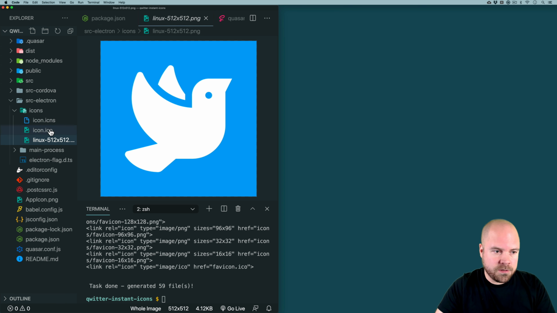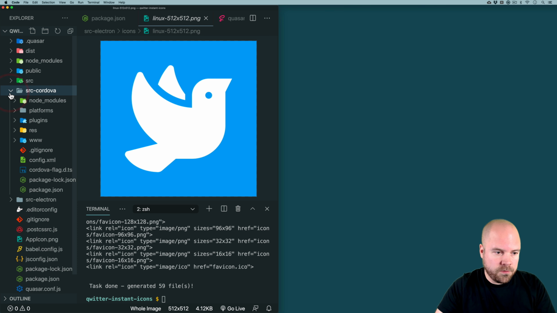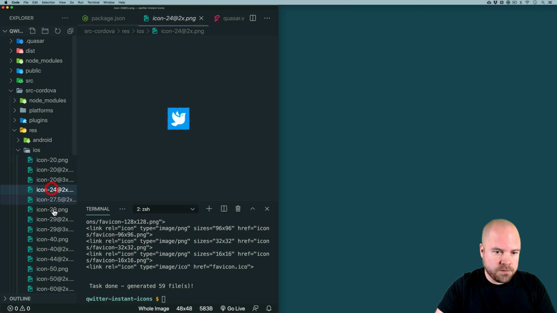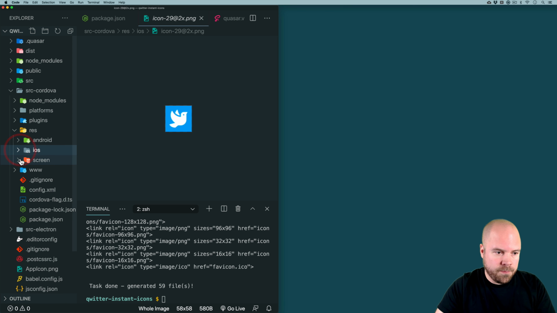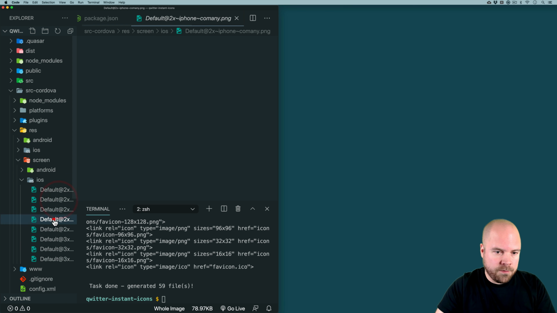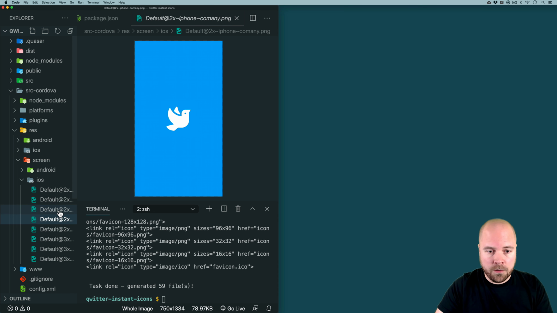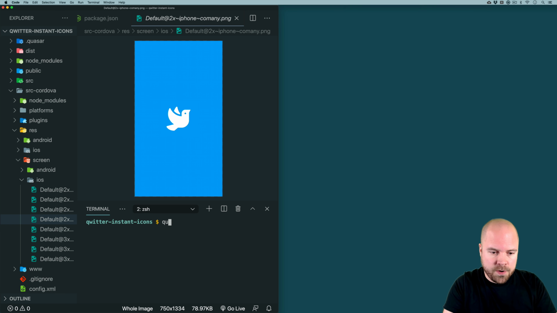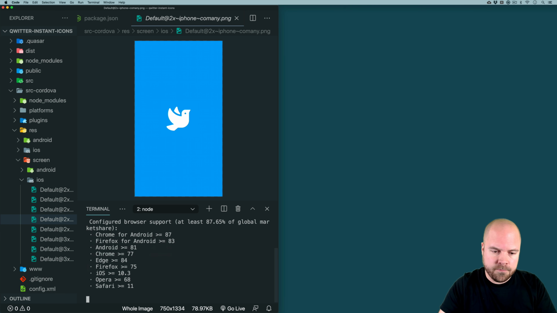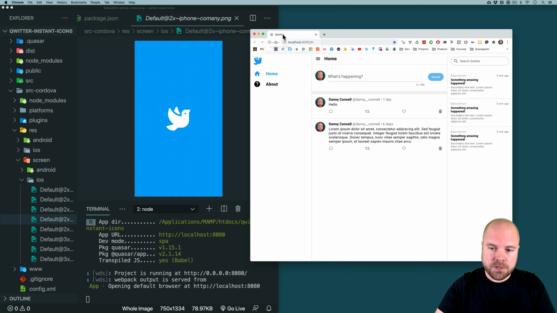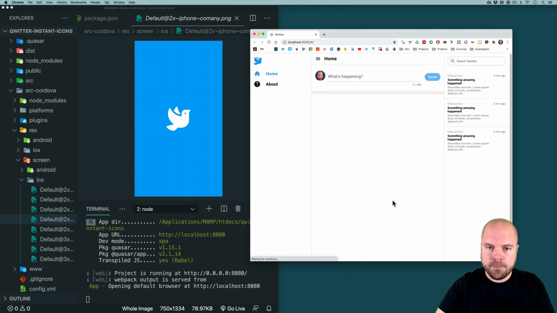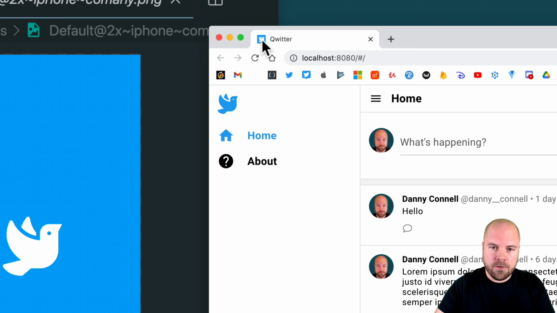And then I'll jump to the source Cordova folder and the res folder and see if we can see our icons. We can see the icons. And we can see the splash screens as well, and they all look pretty good. So let's see if we can see these in the app. So I'm going to launch the web version first. So I'll run Quasar dev. And it's launched the app in the browser. And if we just refresh that, then we can see our new icon there.